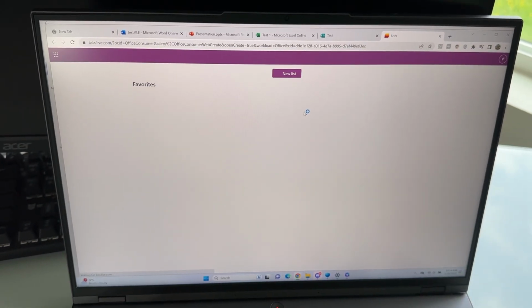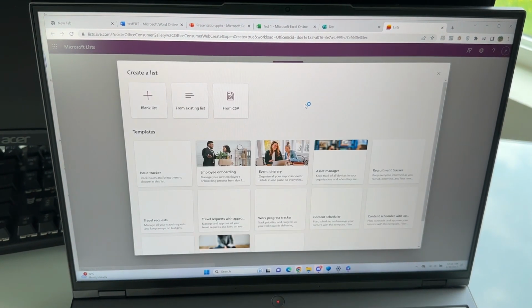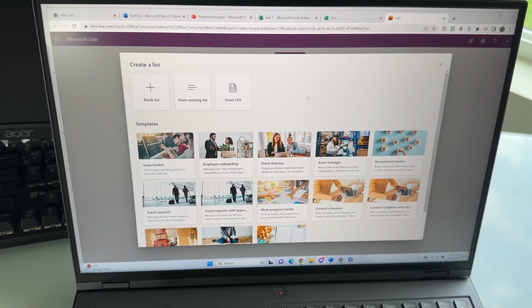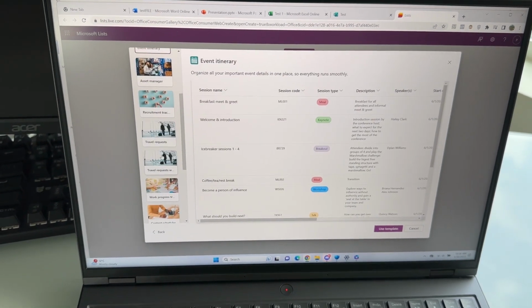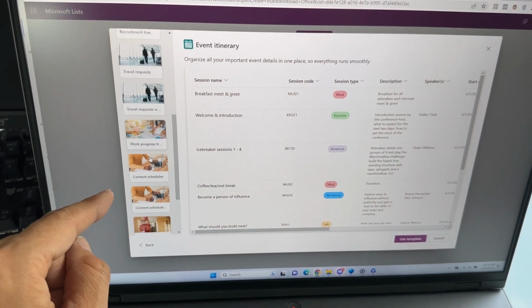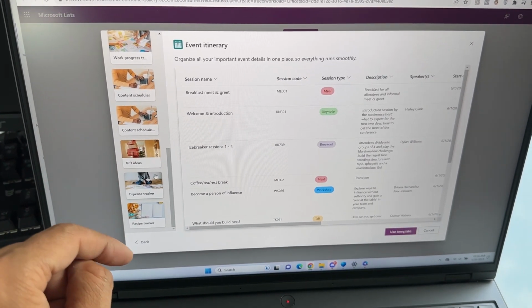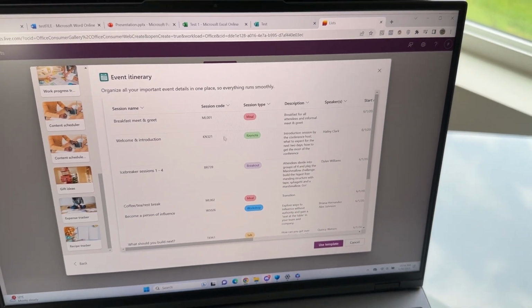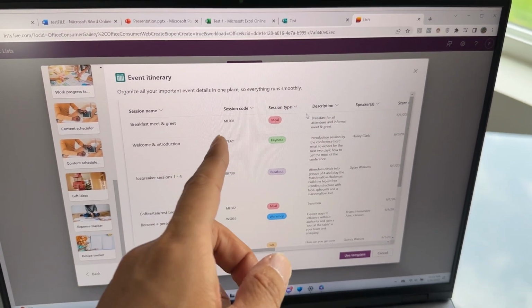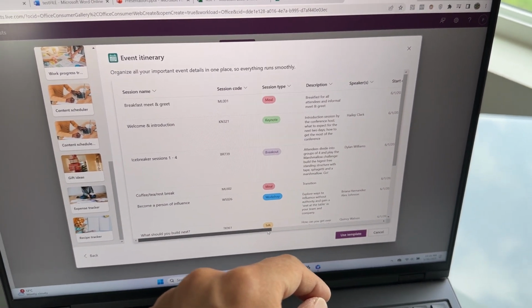So this is a preview. Okay, all right, let's say I'm going to do event itinerary. So there's a bunch right here, as you can see on the left side: travel requests, work progress, content scheduler, give ideas, expense tracker as well. So event itinerary, it's gonna have like different section name, session code, session type, description, speaker, and so on.